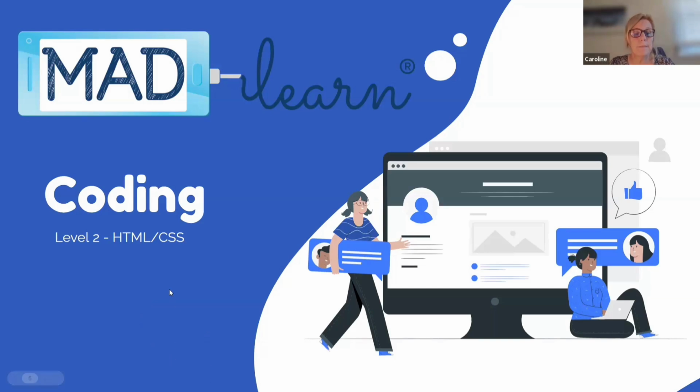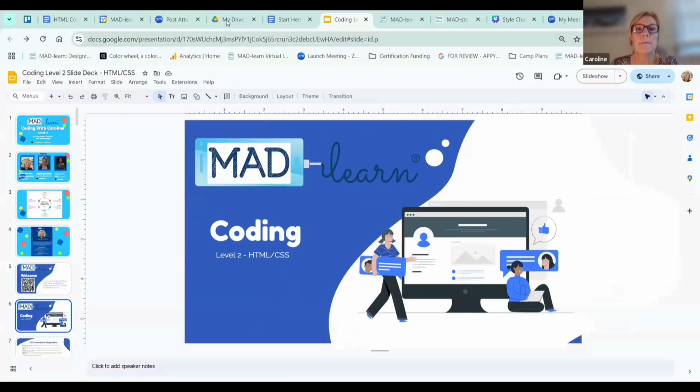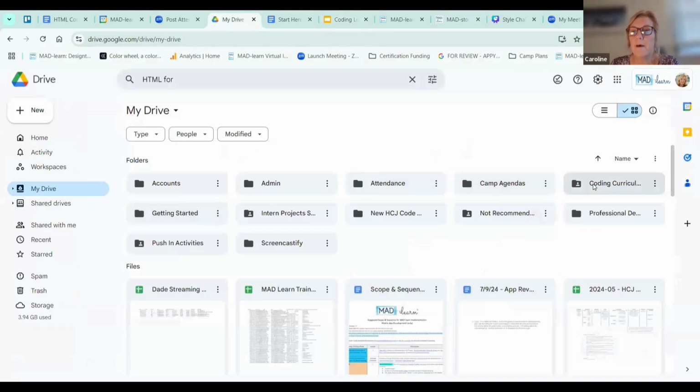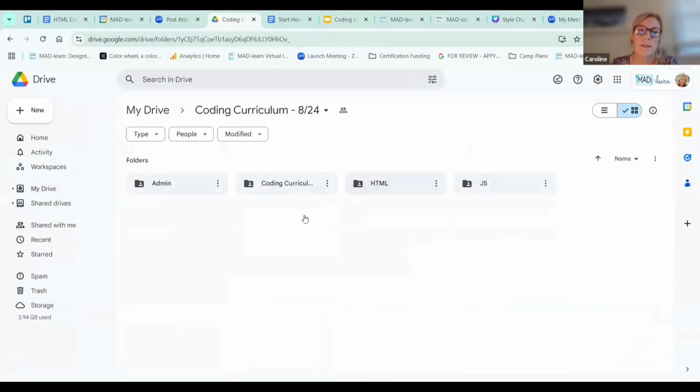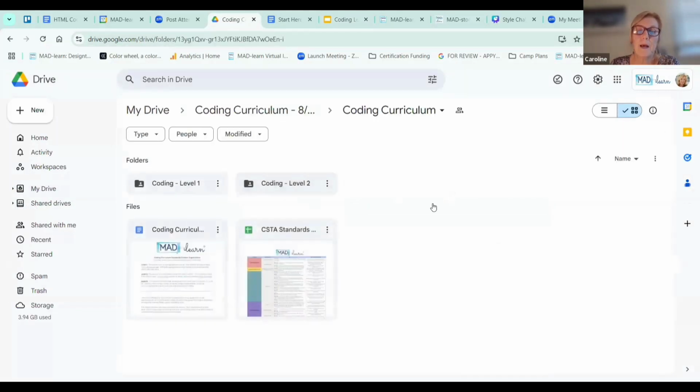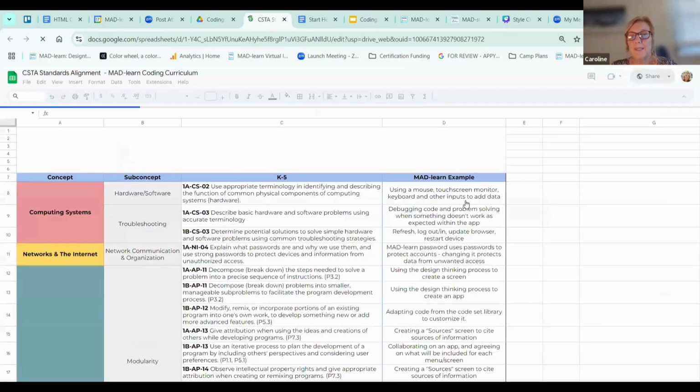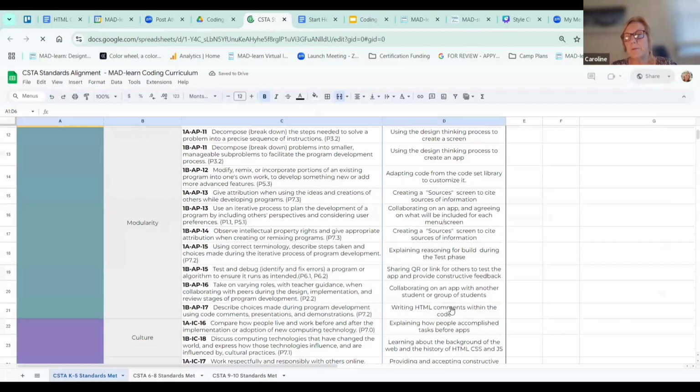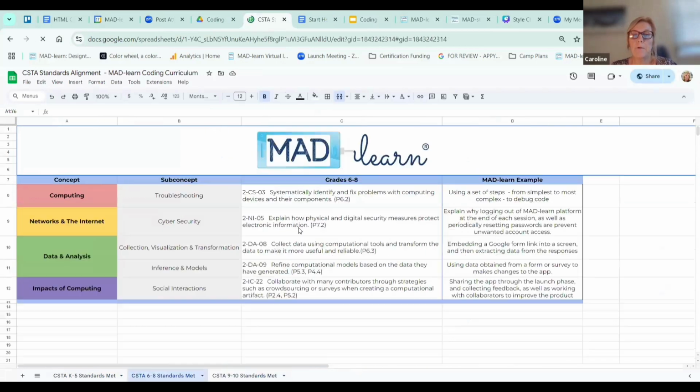I'm going to escape out of here for a second and just share the drive with the coding curriculum, and this can be found on the platform. I'll show you where on the platform it can be found, but there's a start here. The standards are included, all the standards that MadLearn hits, with examples of the activities that they would be using in MadLearn to hit those standards, and it's broken out by grade bands.